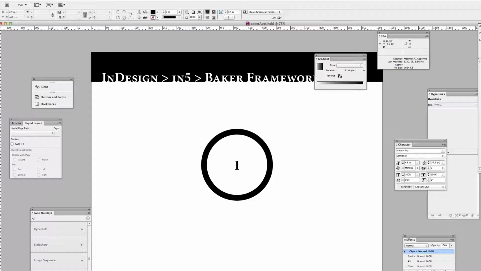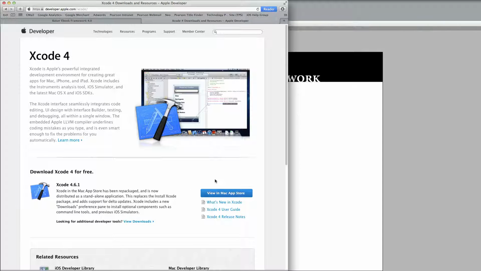And a couple things before we take a look at the files. There are a couple prerequisites to be able to use the Baker framework. The first thing is you need to have Xcode on your Mac. This is how iOS, iPhone, and iPad apps are compiled. So make sure you go and download this. It's a free download. It's a very large file.